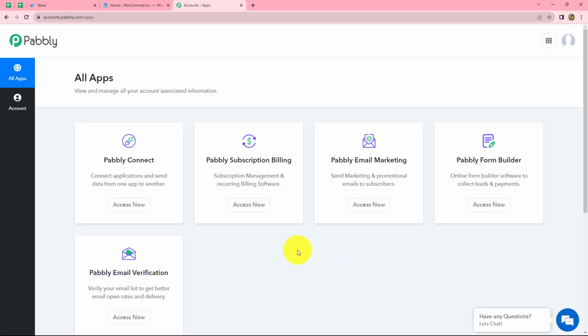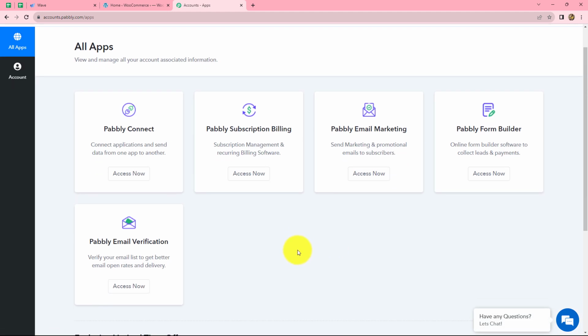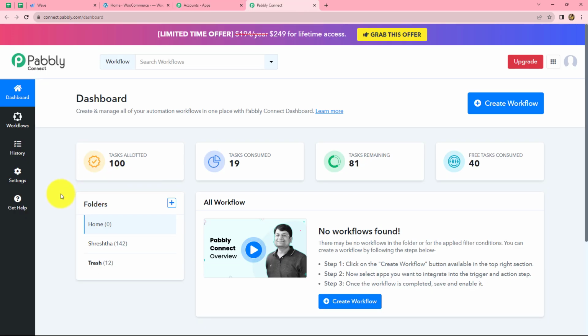After coming on the all apps section, we can find all the products offered by Pabbly. To create this workflow, we are going to use Pabbly Connect. So let's click on access now, and it will take us to the dashboard of Pabbly Connect. So this is the dashboard, and here we can find all the workflows which we create. And to create a new workflow, we have to click on this create workflow option given on the right corner in blue color.